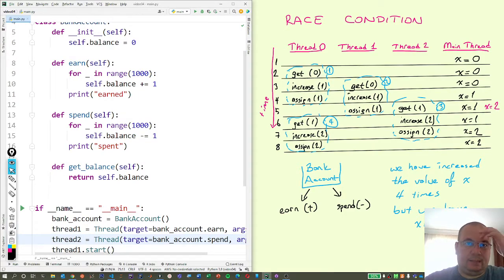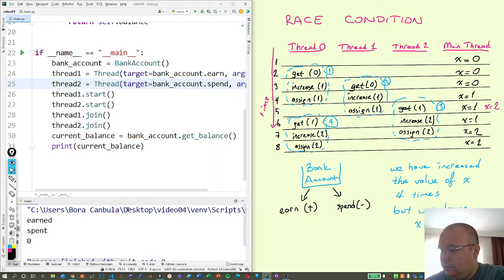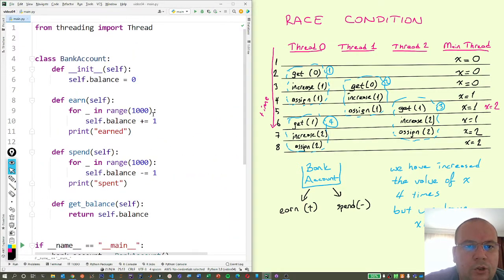Alright, now let's try this version of the code. Again, we have 0 balance at the end, but now I'm going to change the number in the loop. So let's use 1 million instead of 1000, and let's see the result.